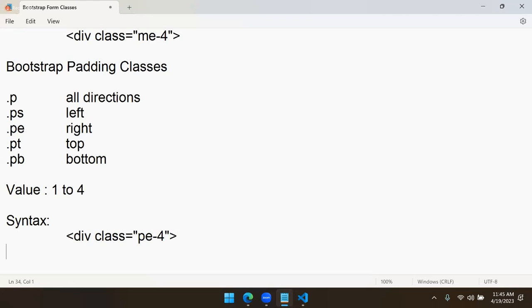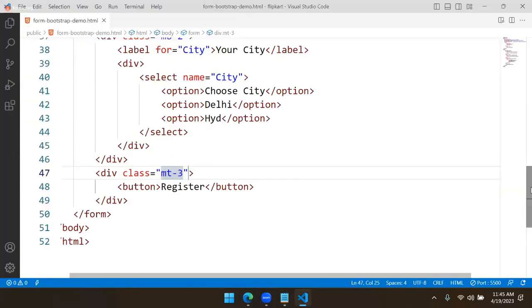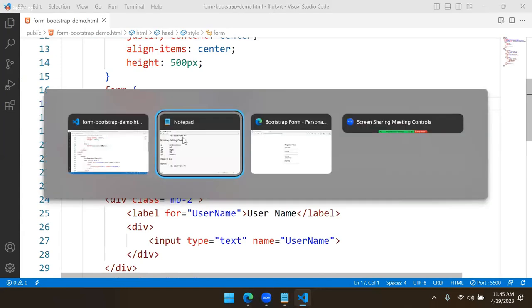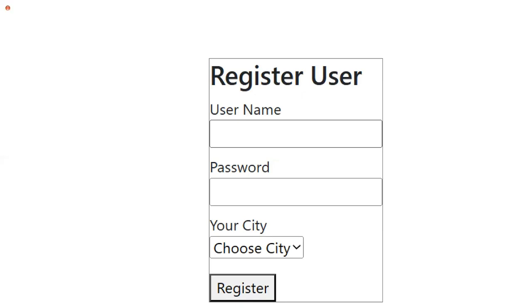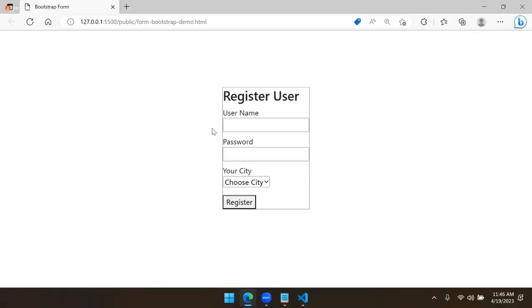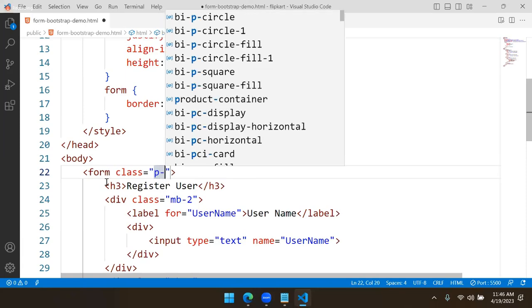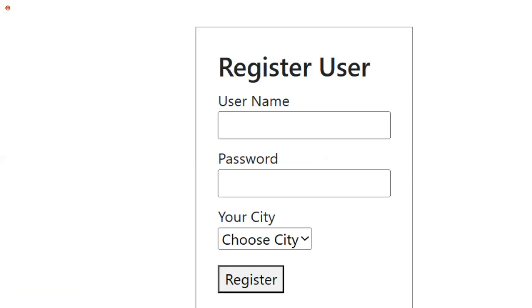Let's apply that padding and see how it works, right? Now I will do one thing. Actually, for the form, I had given padding 20 pixel here. I will remove this. Now you will see there is no padding. There is no gap between border and all. So let's go to the form. Here we will apply class. I will say P4, then all directions 4. You will get a gap.